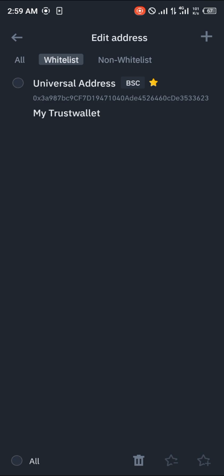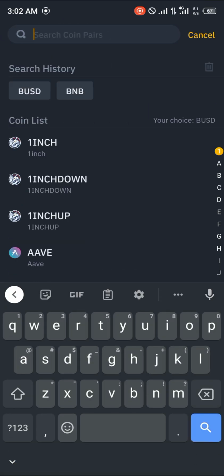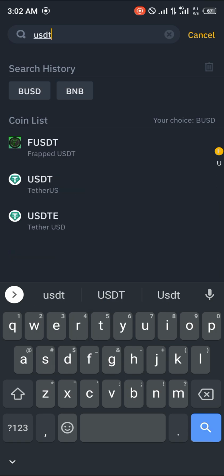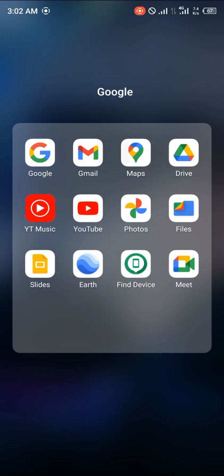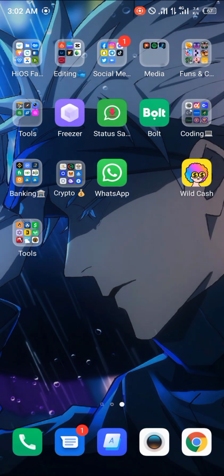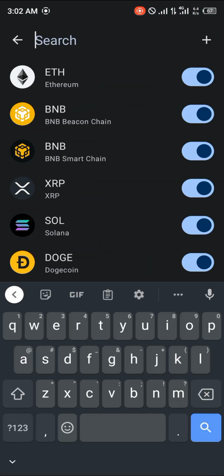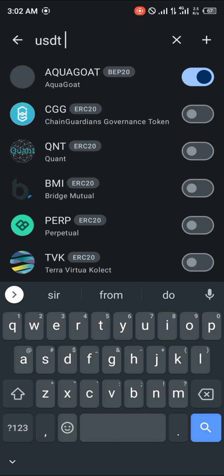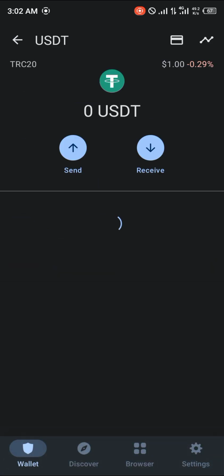So if you were to select the plus sign again, that's for non-universal addresses. You simply choose a coin. We'll be choosing USDT. And we'll be getting the USDT address from Trust Wallet. You open up the Trust Wallet application. You search for USDT. And we'll be picking USDT on the TRC20 network.